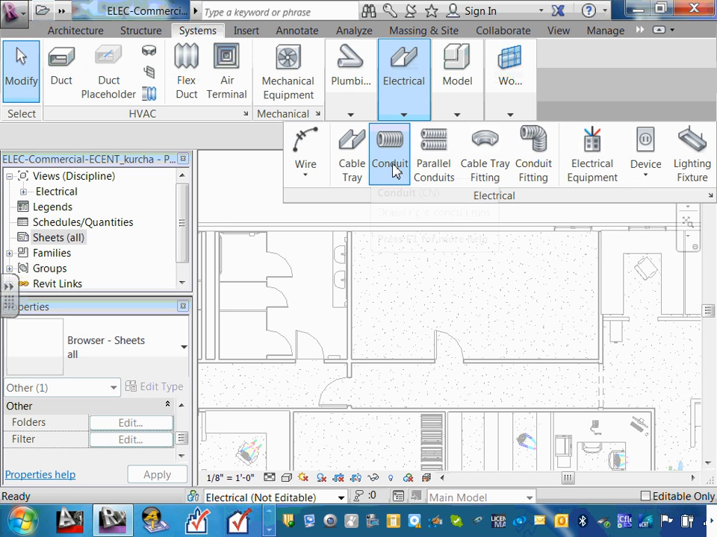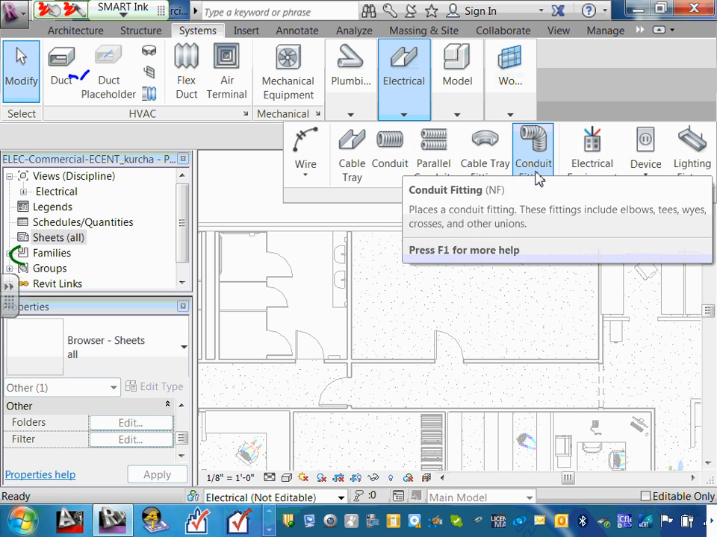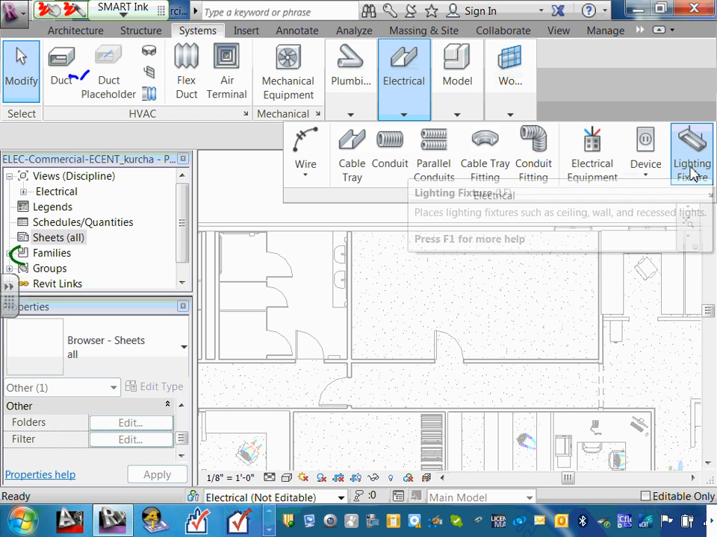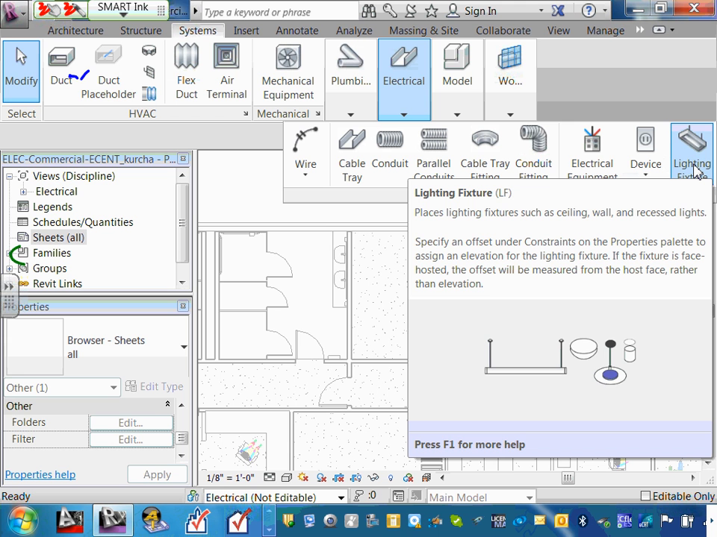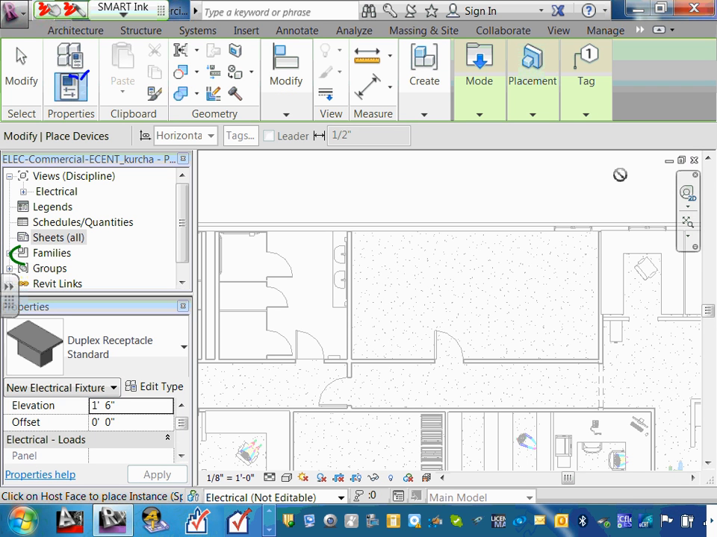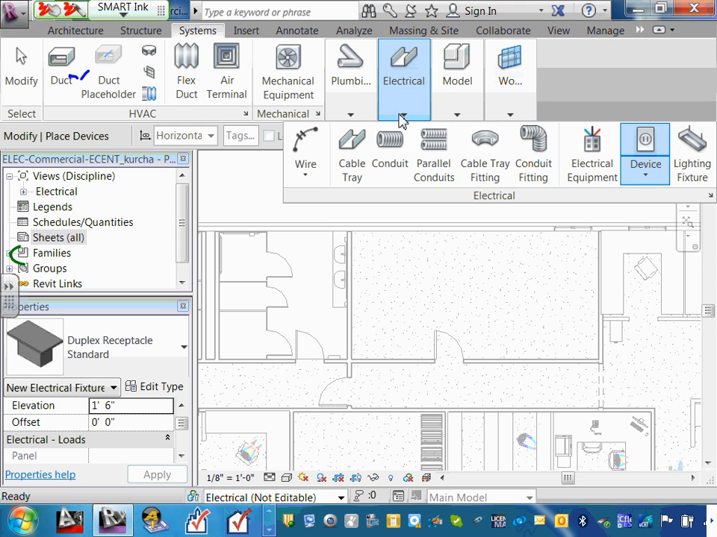Under electrical, gentlemen. Here's your wire, here's your cable tray, conduit, parallel conduit, cable tray, conduit fittings. Here's your electrical equipment. Here's your devices, and here are all your lights. So let's just say we're going to go device, receptacle. Click on receptacle, will you? Oh, you guys are using 2050. Is the layout completely different? Already there. Okay. System, electrical is there.